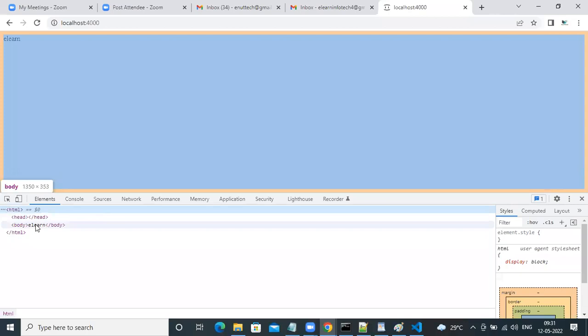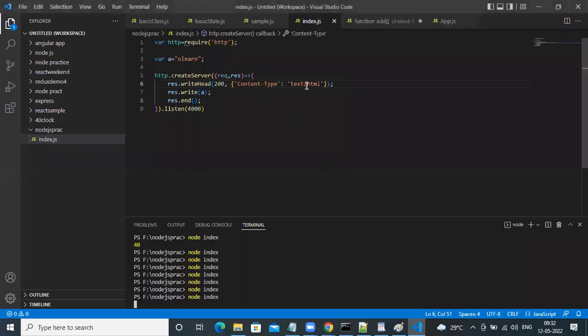There is no preserve formatting. Previously we had the preserve formatting. Why? Because it was considered as text only. By default, everything is considered as text only. But here, whenever you are using HTML, it will be considered as text slash HTML. It will be considered as HTML. Previously, what happened? Text slash plain. It will be considered as plain.